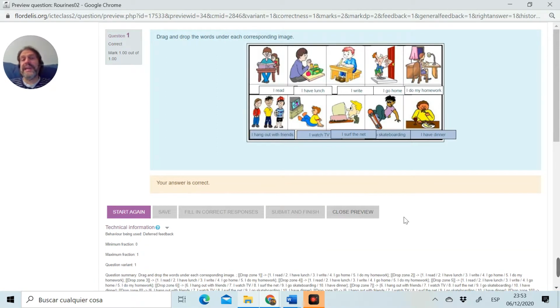Okay, I could make it shorter. Maybe instead of "I read, I have lunch," just put "read, have lunch, write, go home, do homework, hang out with friends, watch TV, surf the net, go skateboarding, have dinner." Then everything would be shorter. Or maybe I could create my image a little bit bigger. But basically, this is how to create a drag and drop onto text type of activity.